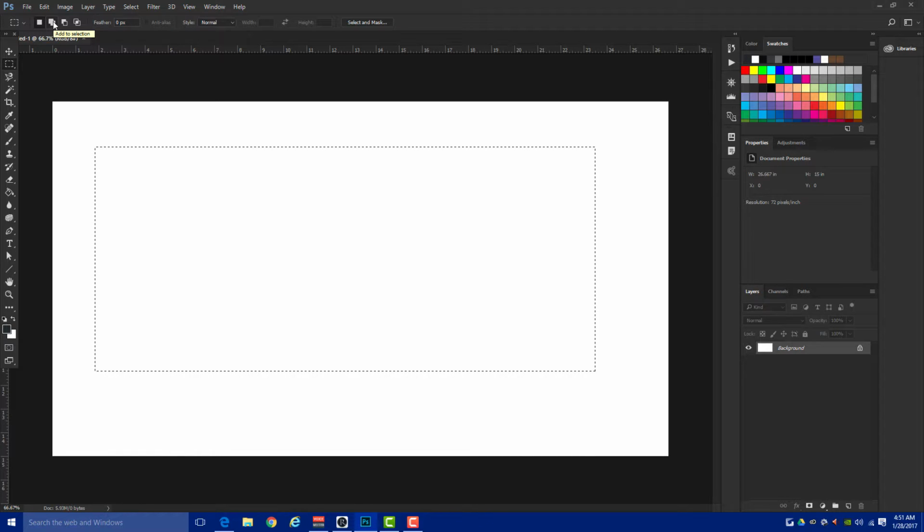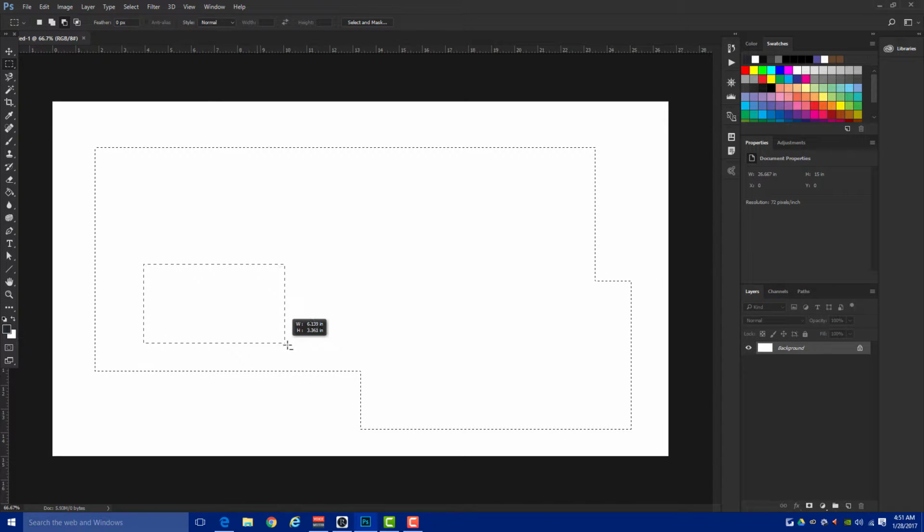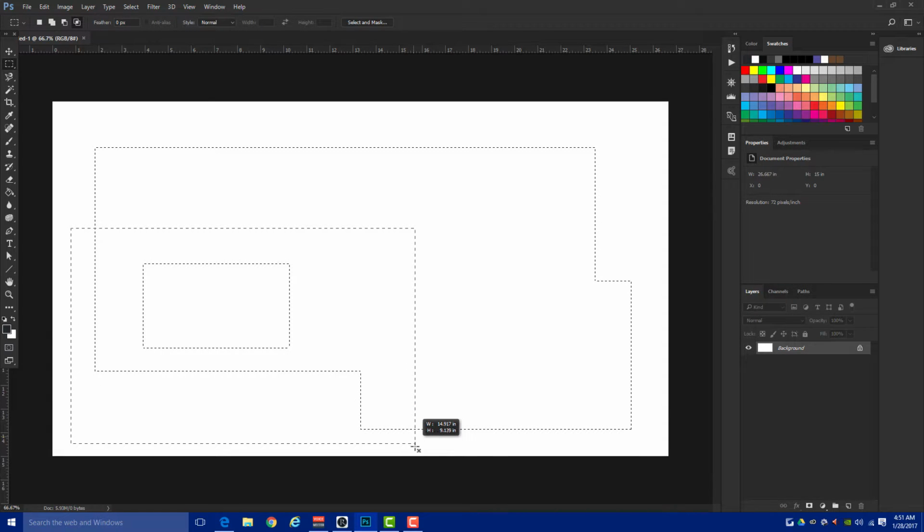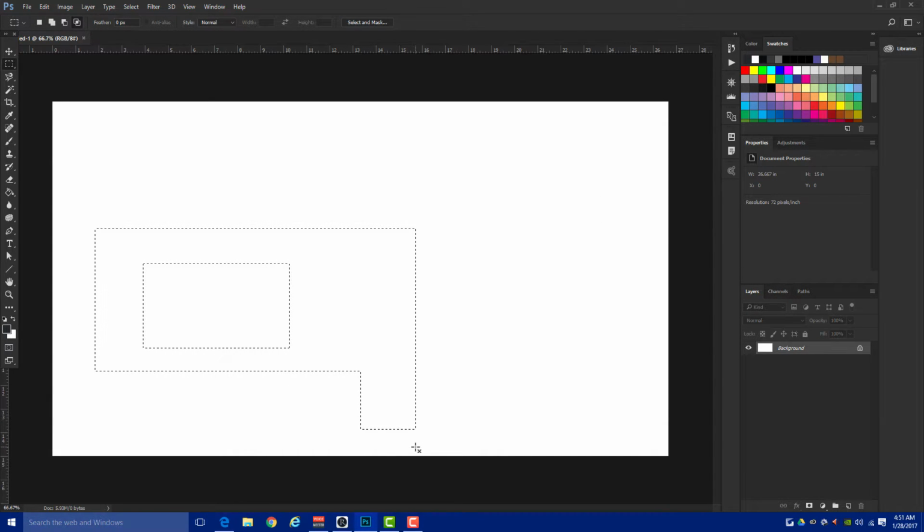You can add to a selection, subtract from a selection, and intersect a selection with the icons on the top left of the screen.